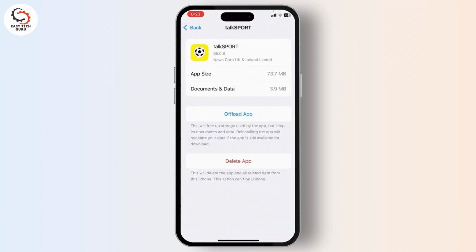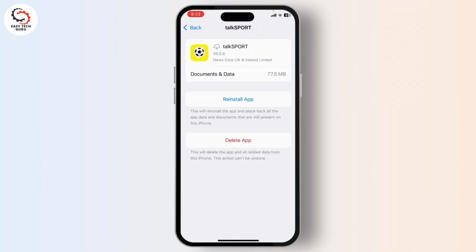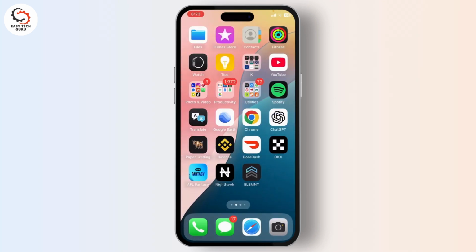So let me just search for TalkSPORT. There we go. Now tap on offload app and then offload it. After you offload the app, you can then reinstall the app and start using it like normal. Now, yeah, this clears out the cache from the app, so that should fix your issue.